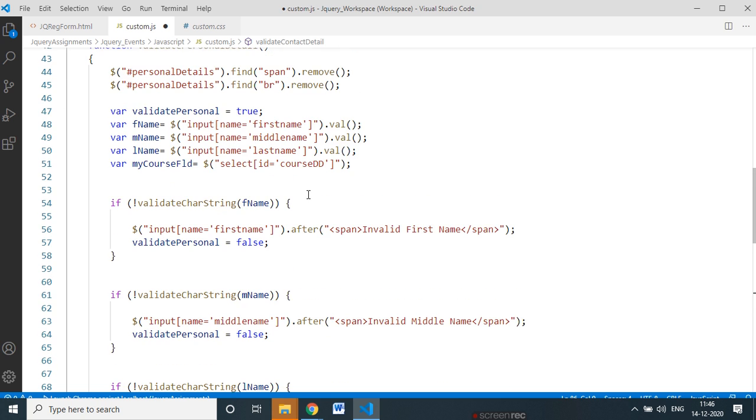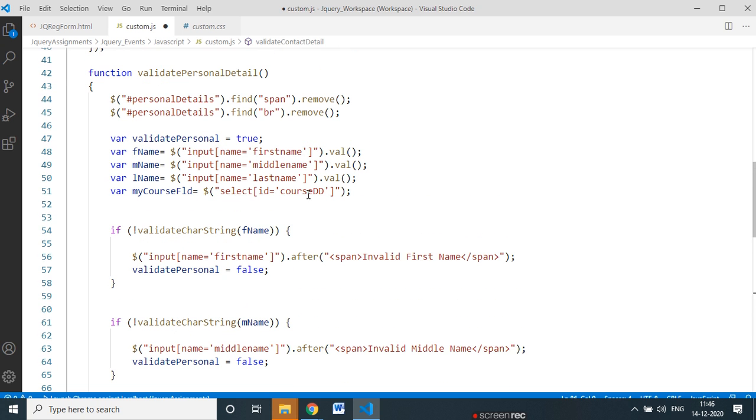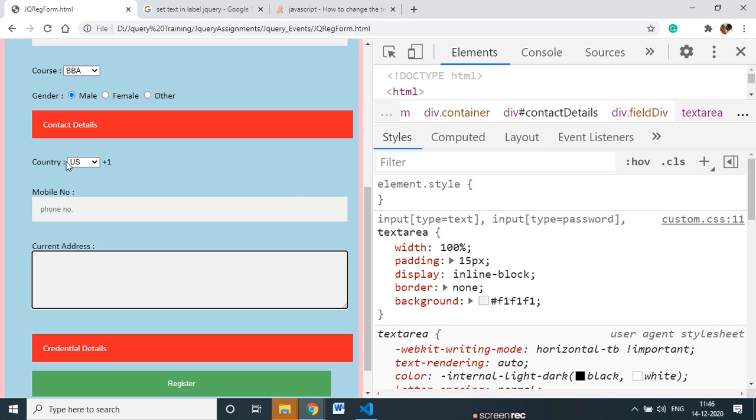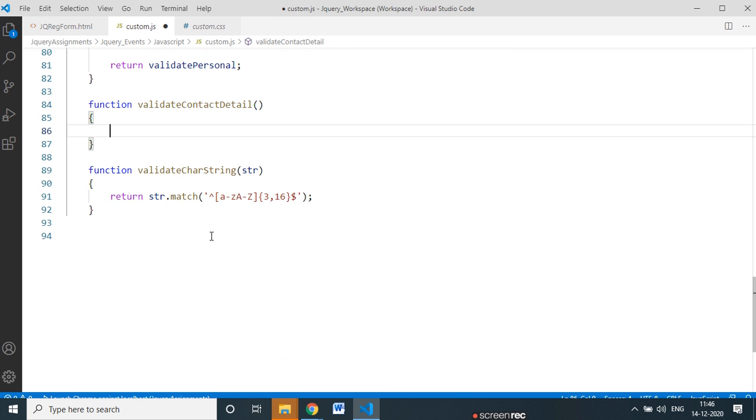Now, validate contact details. First thing, what we did here earlier, I need to capture. So first we validate this country. I need to capture the country value and check whether that value is correct or not. So how I'll put that, say dollar. So I know the value. If the value is blank, then we do that.